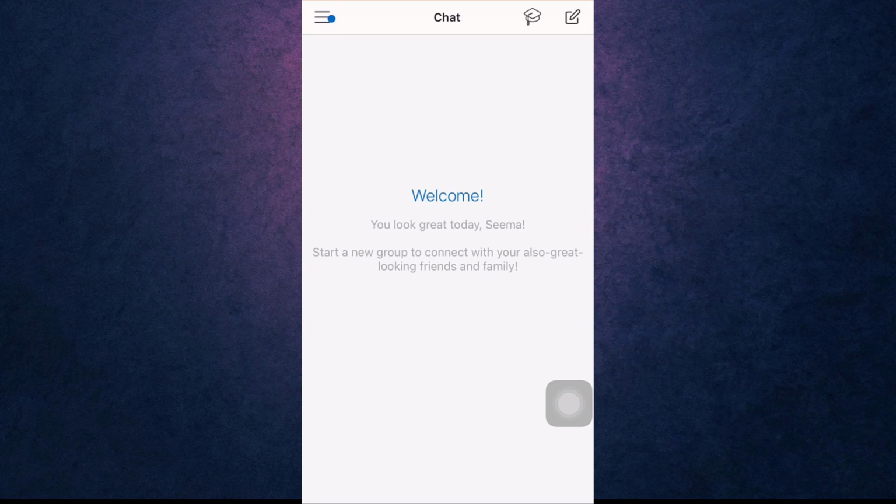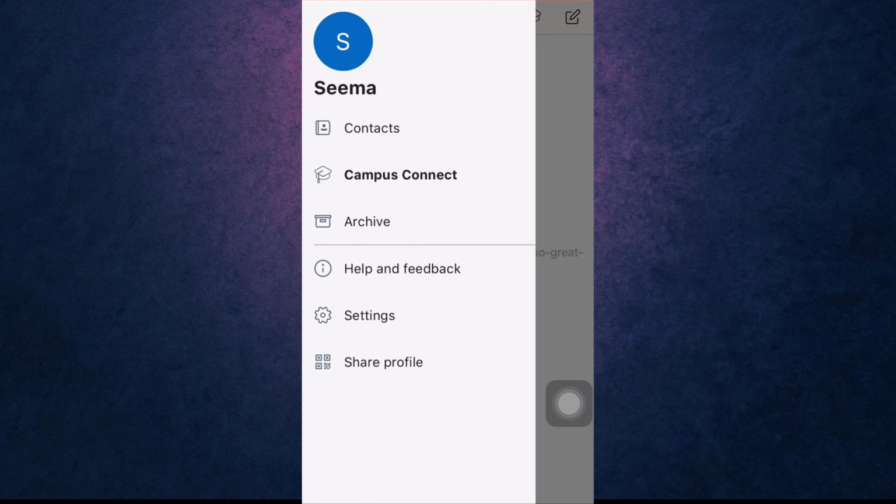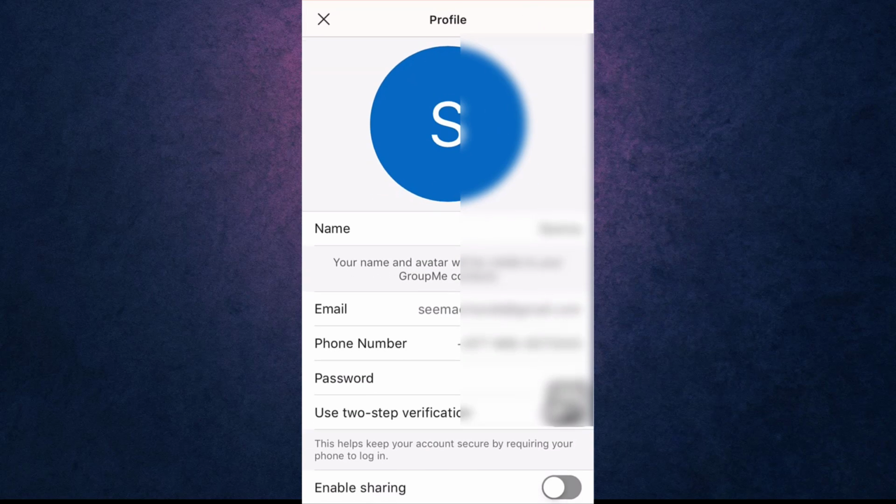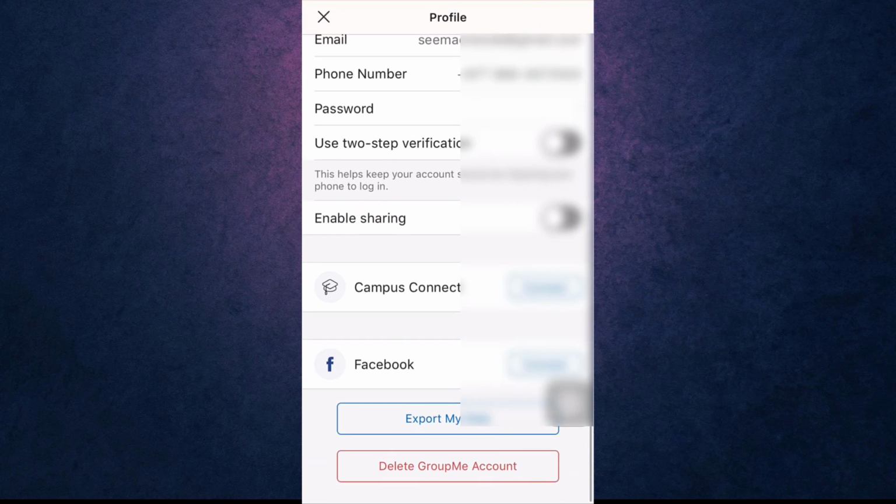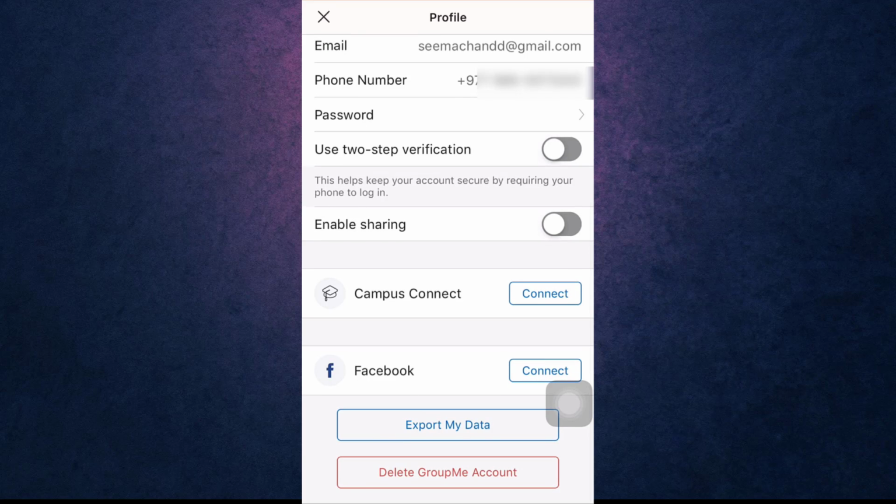After you open up your app, be sure that you're logged in to your account. Then tap on the 3-bar menu icon which is on top left of your screen. Then tap on your profile picture. Now scroll all the way down and there you'll see the option of Delete GroupMe Account.